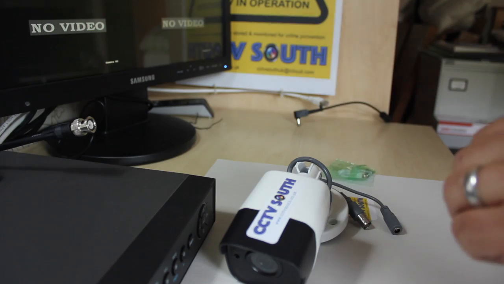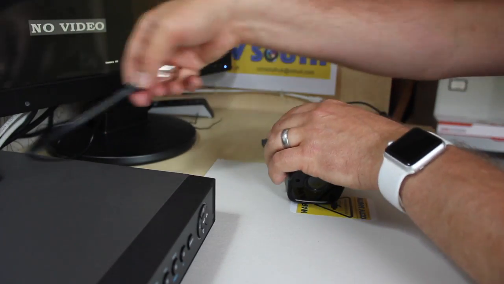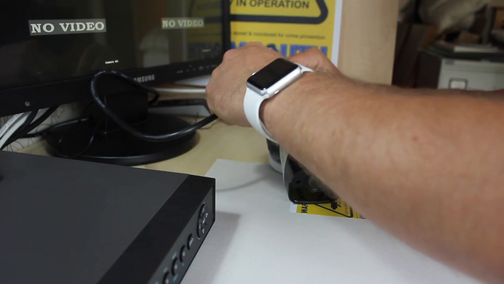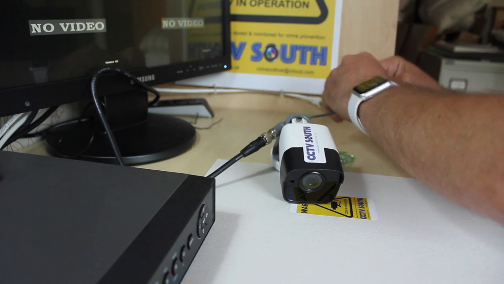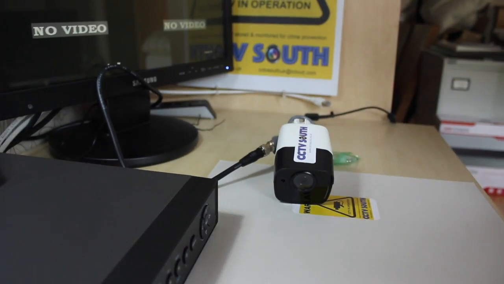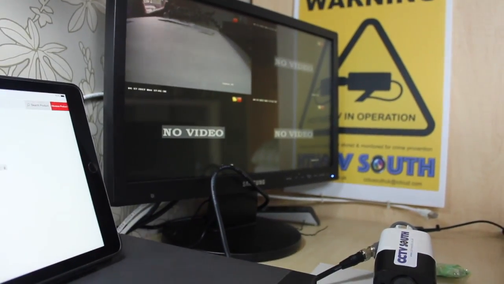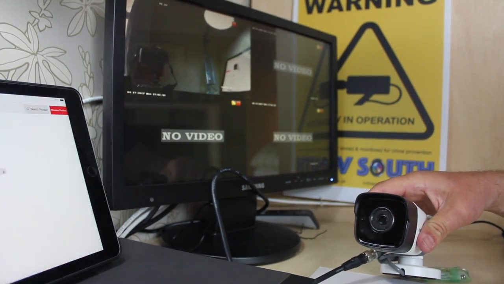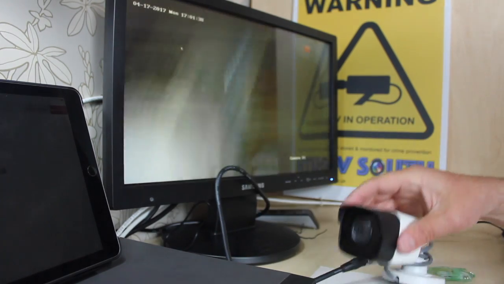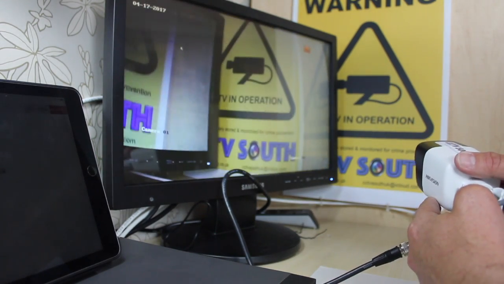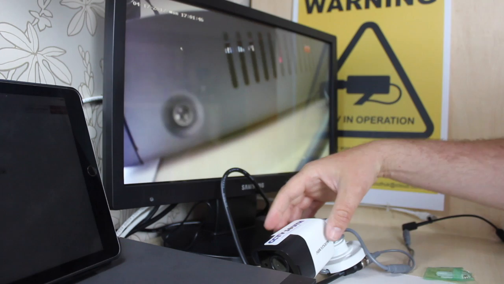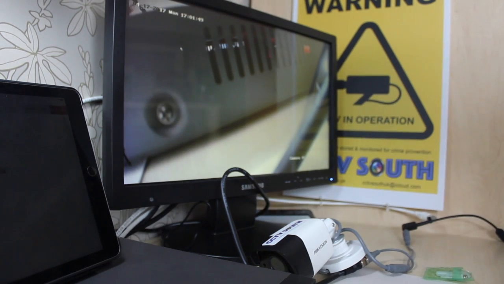This camera works very, very well. It's very, very quick and easy to get going. I've got a little 8-way encoder here. Just plug it in, plug the power in, and within 10 seconds it is on the screen. Clarity is good, very happy with this camera, not very expensive, love using them, enjoy.